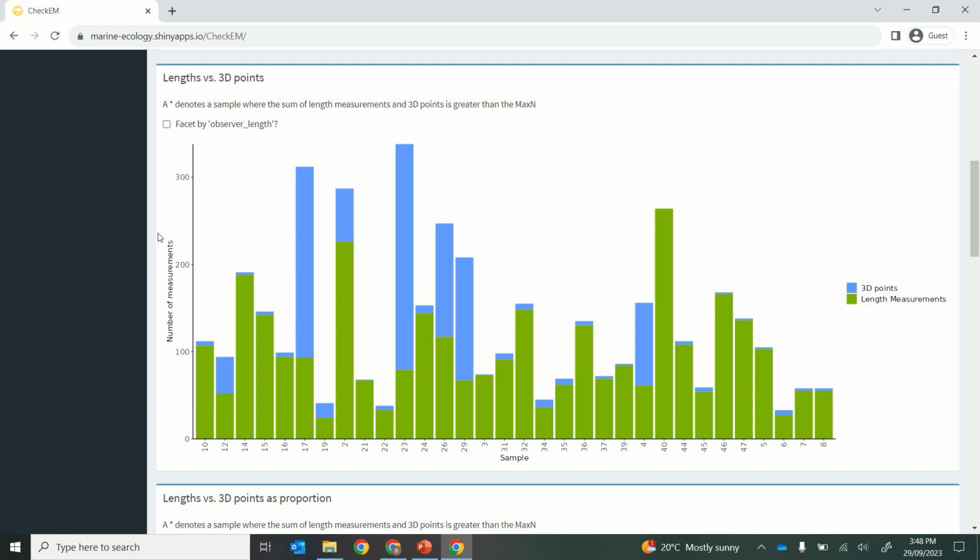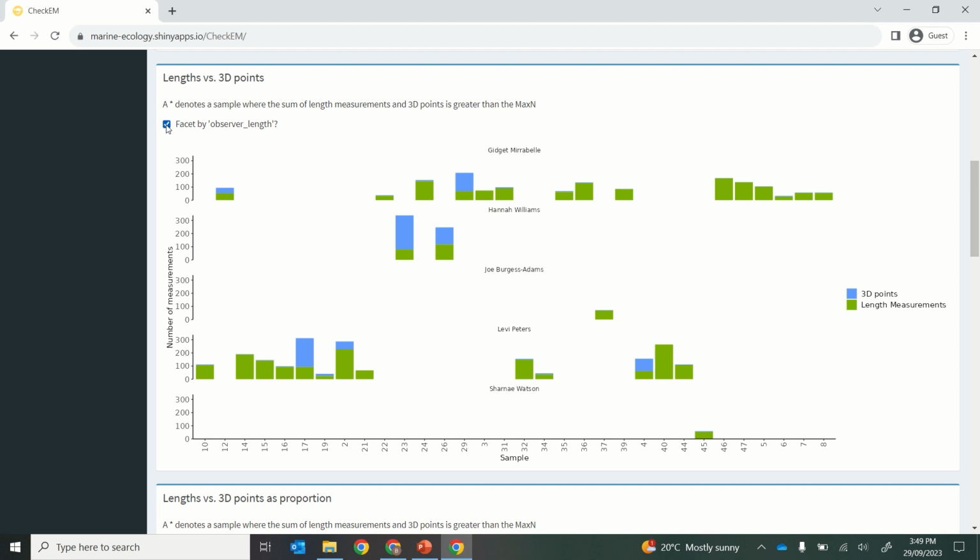We can also look at the ratio of 3D points to lengths per sample. The length data is usually the most important data that comes out of a stereo video dataset. We want to see a higher proportion of green in these plots. If you have any pink bars, it means that your MaxN hasn't been fully measured. You can also facet this by observer lengths to see if there's any patterns in the different length analysts that you have annotating your data.